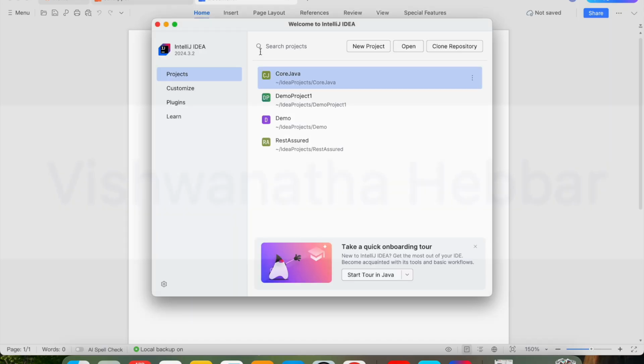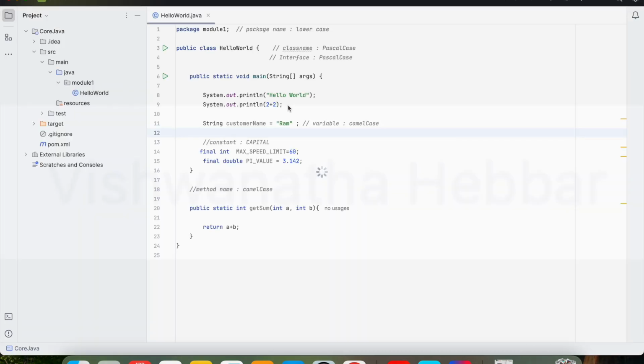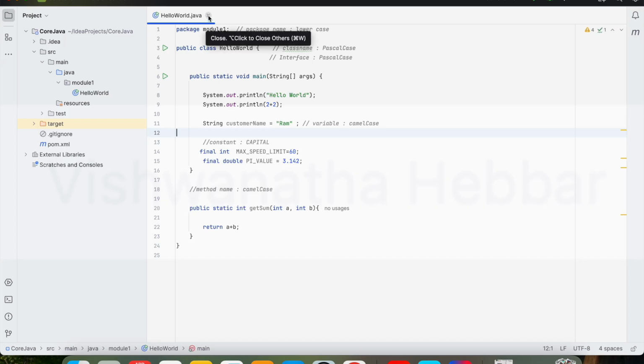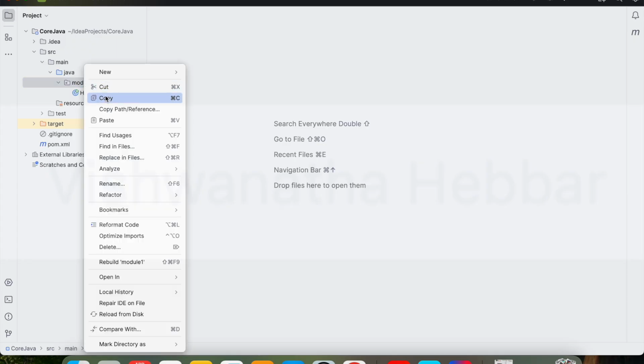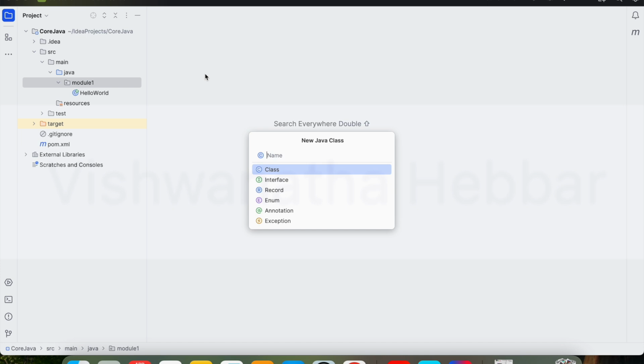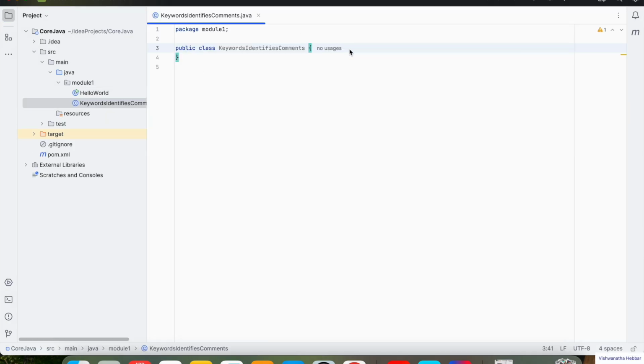In the IntelliJ IDE, I will open the project that we have created earlier. So this is a class that we have created earlier. For this purpose, I will create another class. Within module 1, I will create one more new Java class. I will call it Keywords, Identifiers, Comments. Here I will be using Pascal case, which means every word's first letter is capital. This is the naming convention that we discussed in the previous lecture. So this is the class that I have created now.